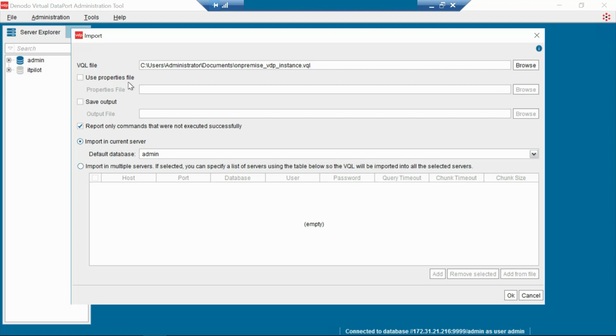Since this demonstration focuses on environment replication, the property files are not needed as we are not going to alter any data source connection properties. Choose the report only commands that were not executed successfully option to only list the commands that errored out, not to report the successful commands. Choose import in current server to choose the current instance to which the Virtual DataPort Administration tool is connected as the target for the import. The dialog provides an option to import VQL to more than one instance remotely.